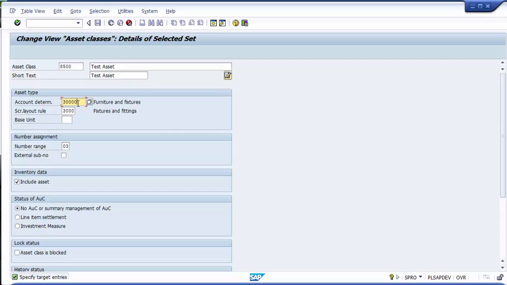You need to decide what asset class you are creating and what account determination you have created so as to have their impact on the GL accounts. For furniture, I have created an account determination to which the GL account will be assigned. Similarly for the screen layout, you can decide what screen layout to assign as per your convenience. And for the number range, if you wish, you can assign your own number range with a different from and to series, so that a unique asset code can be generated by the SAP system.